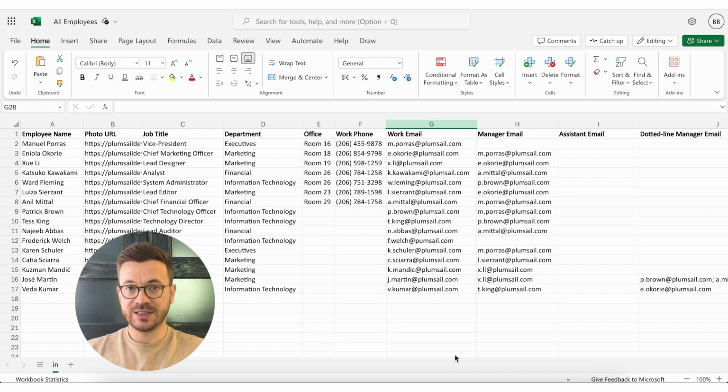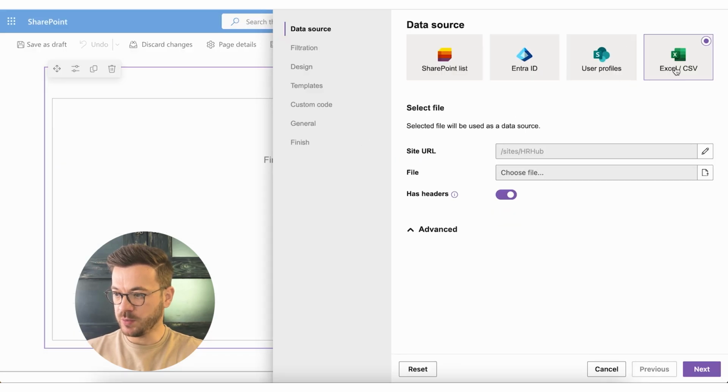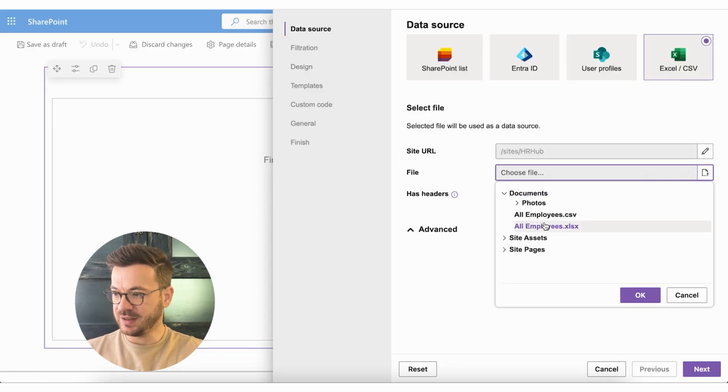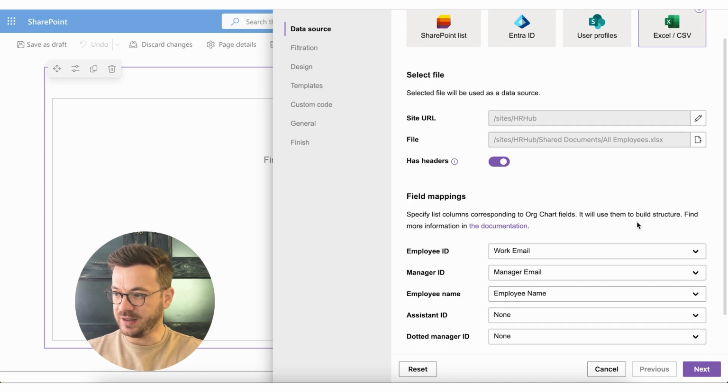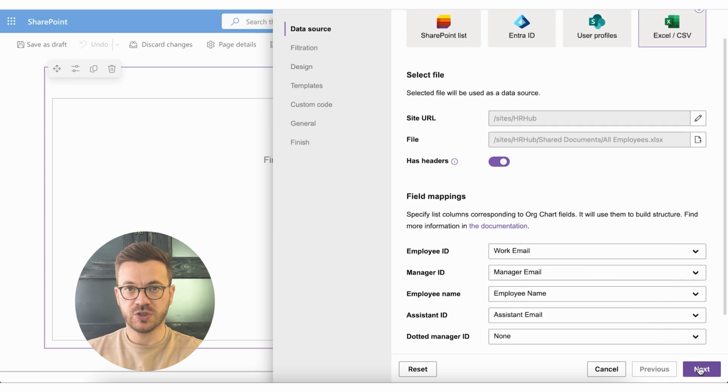The way to set up a single assistant for Excel or CSV as a data source is very similar to what we did with the SharePoint list as a data source. You can see how the spreadsheet with my employees looks like and the columns I have in it. In the assistant email column, I will add an email from an assistant for a specified manager. In the configuration process, I will use the assistant email column as assistant ID, and this will add an assistant to a specified manager.